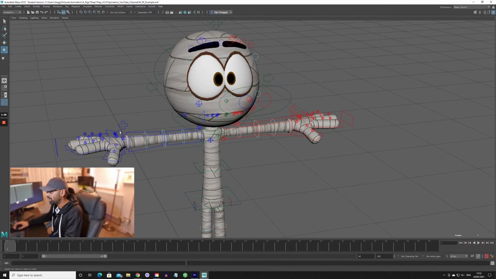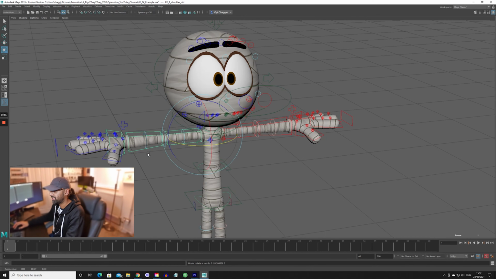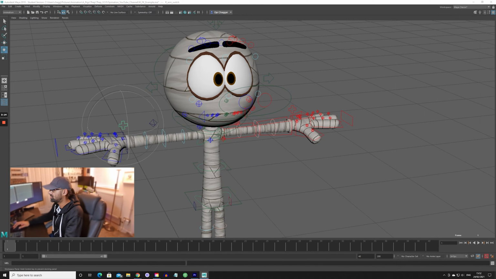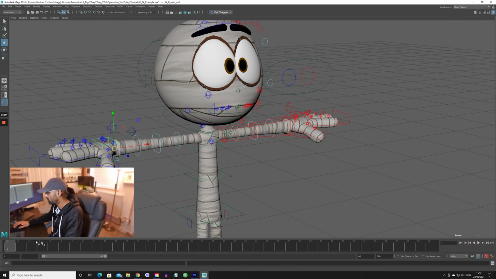Typically you'll get these controls here when it comes in as FK. So you see you can rotate the forearm, you can rotate the wrist. If you select these controls and go to the channel box, you can see the FK/IK switch. Just go to 1 and you can see it's switched. So now you can just control the wrist. What we'll do is 0 to 40.